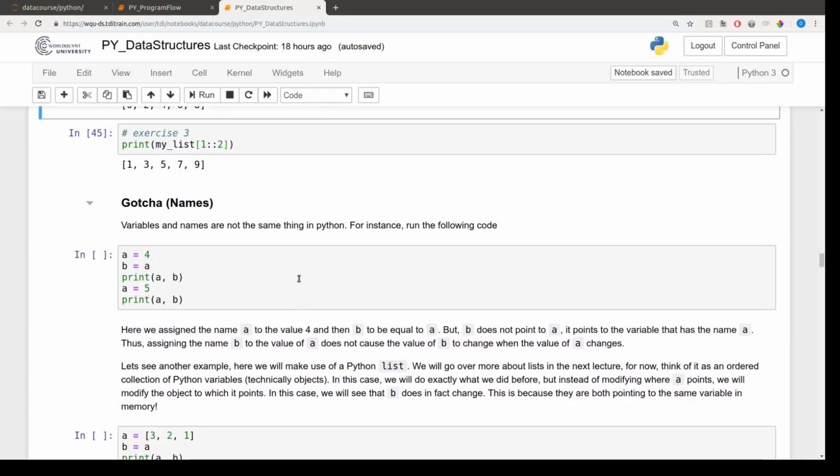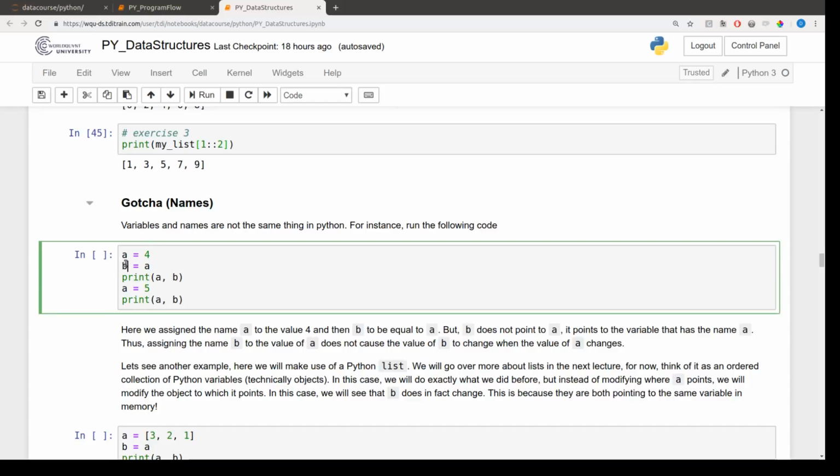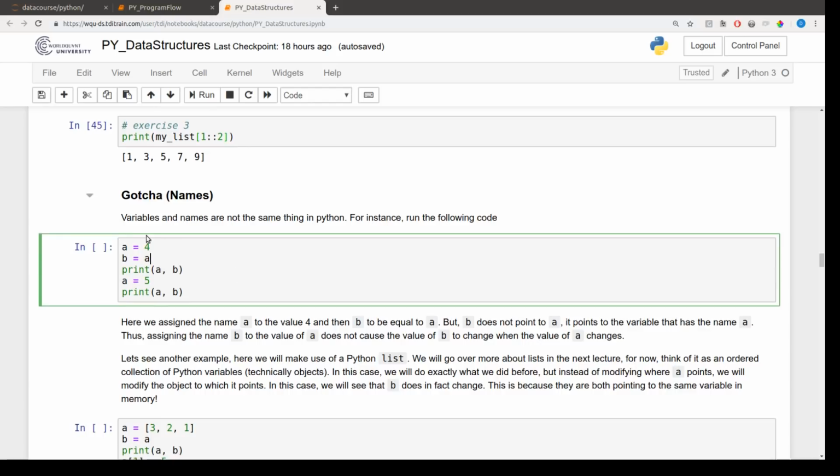You may remember in the lecture on variables in the PyProgramFlow notebook, I mentioned there is a distinction between variables and names. Variables are objects stored in memory. Names are what we use to refer to variables in code. Here, we create a variable that's named a and assign it the value 4. We then create a name b that is equal to the name a.